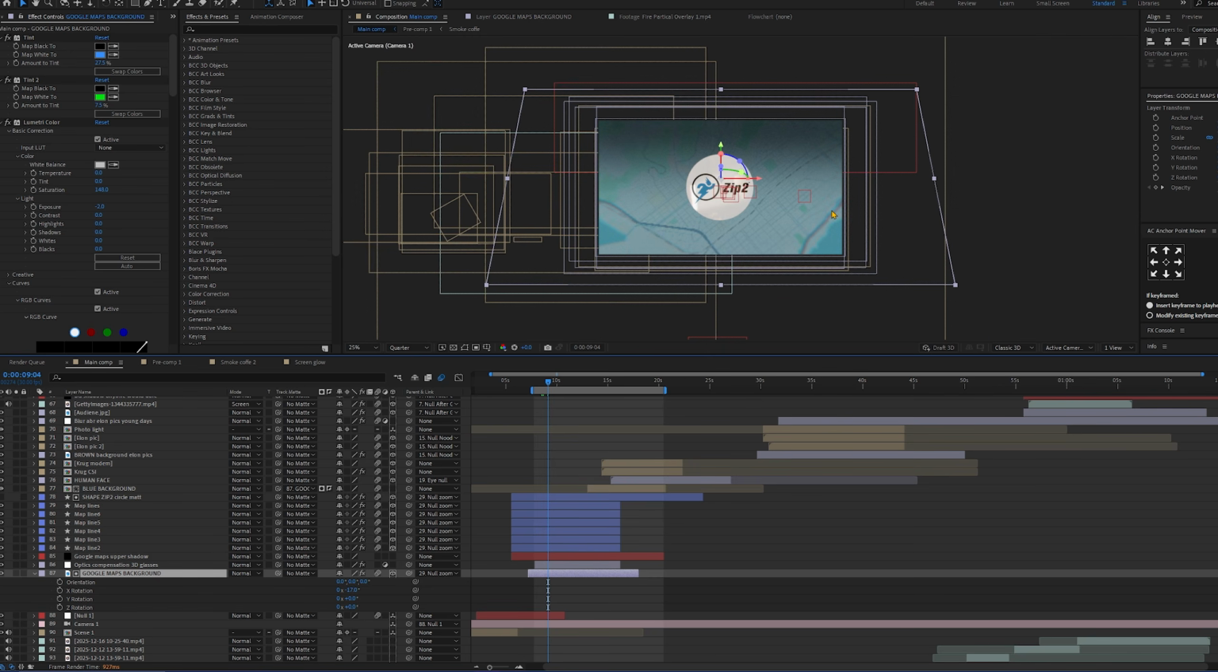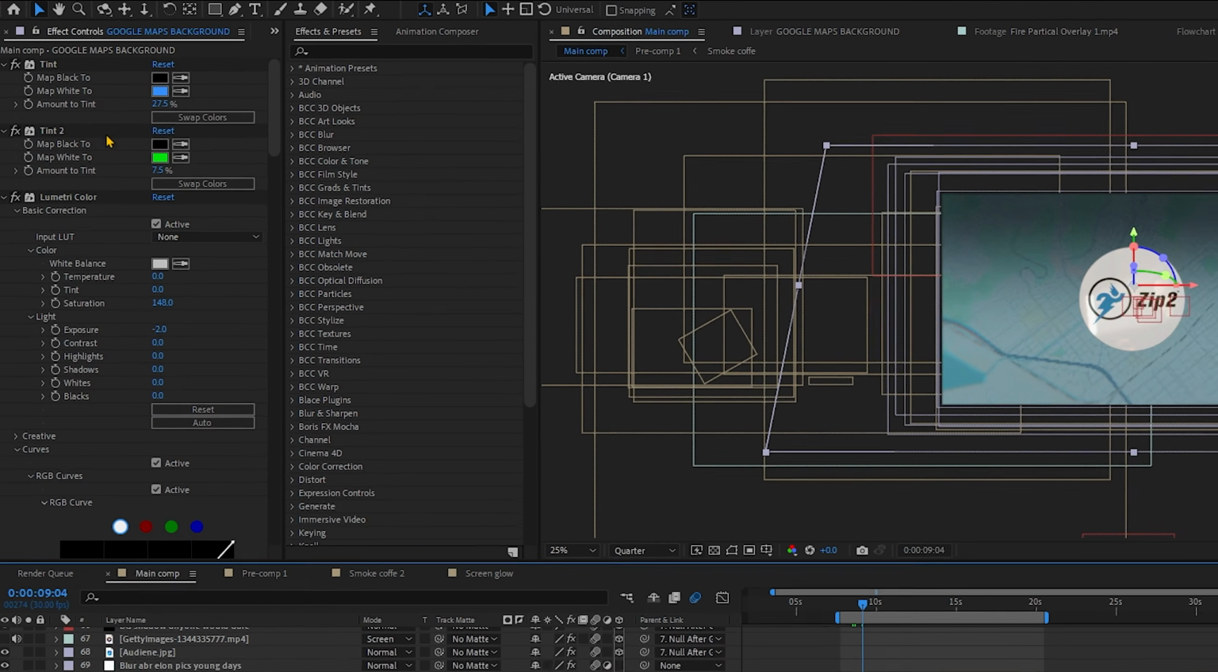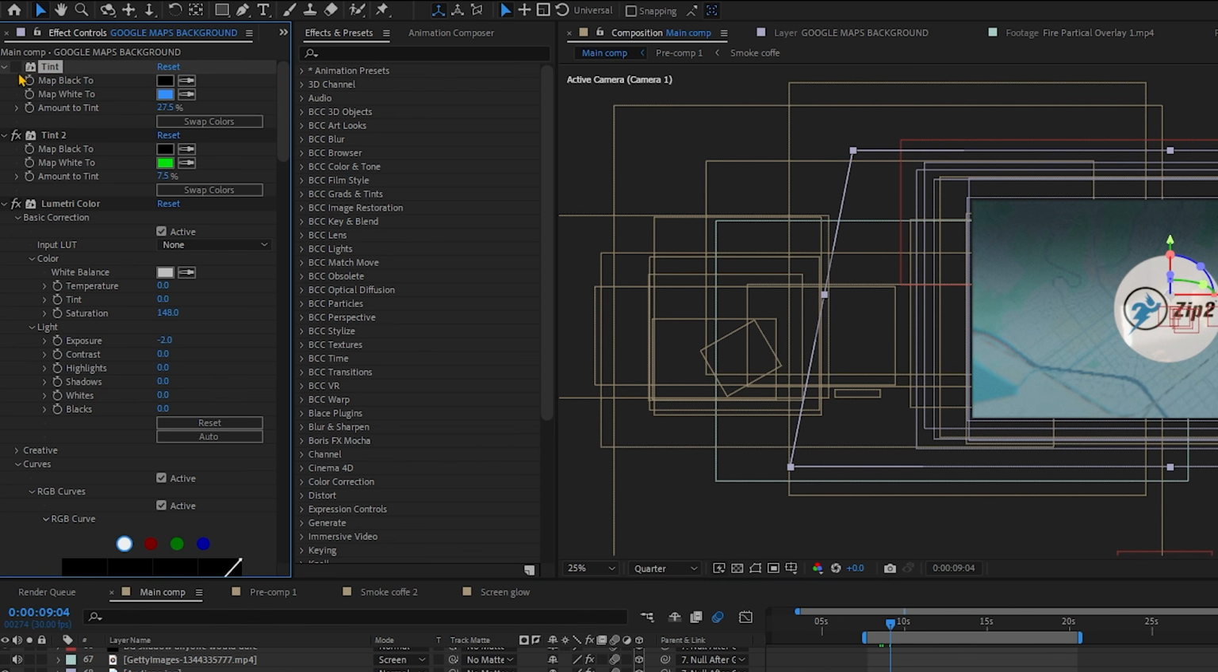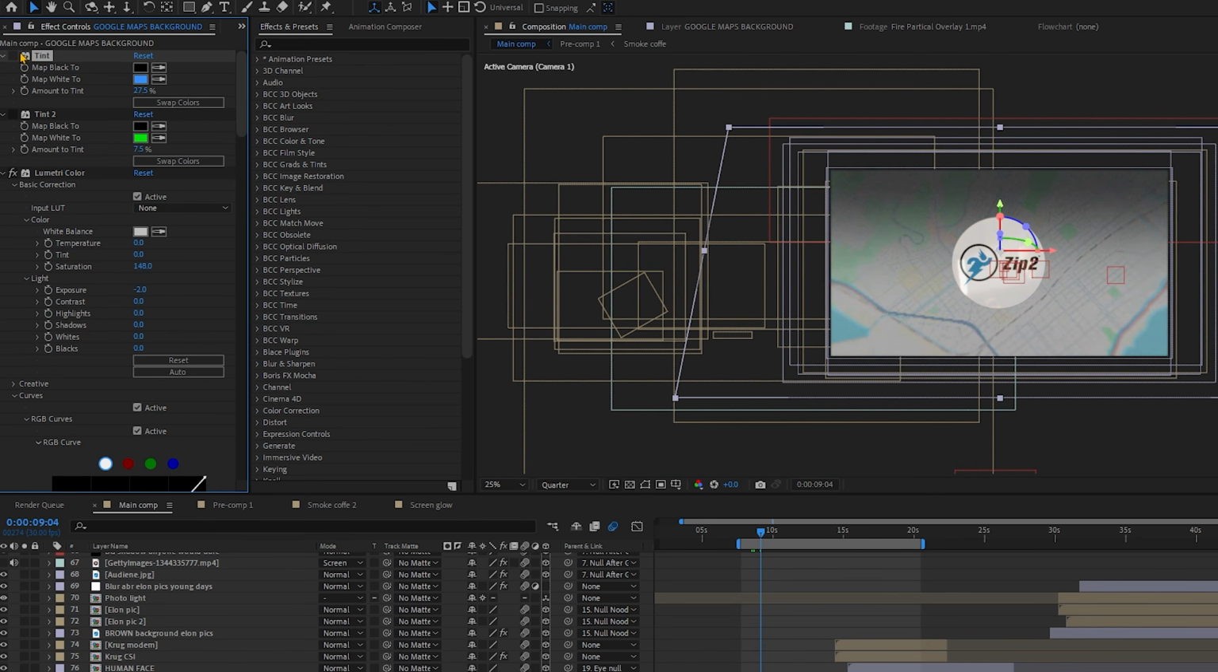For effects on it I added 2 tints, because obviously the map wasn't pure white. I set a blue tint at 27.5% tint amount and a little bit of a green at 7.5. After that we have a Lumetri Color where I slightly boosted saturation and, very importantly, reduced exposure to -2 to give it that dark look, not opacity, because that would make the layer transparent.